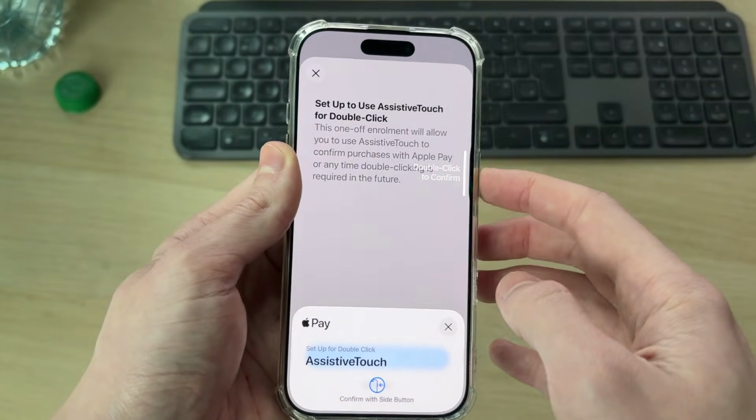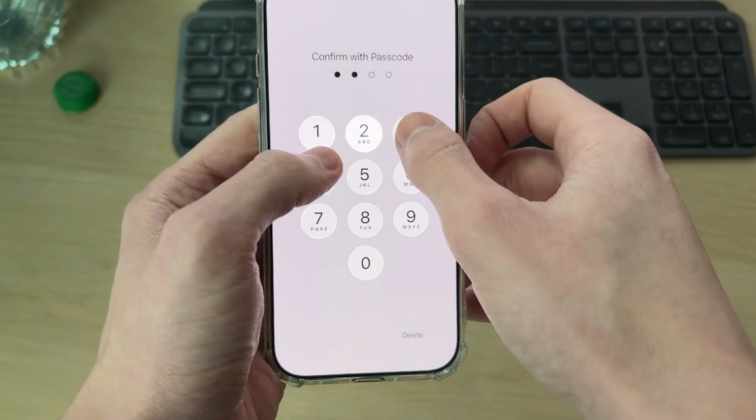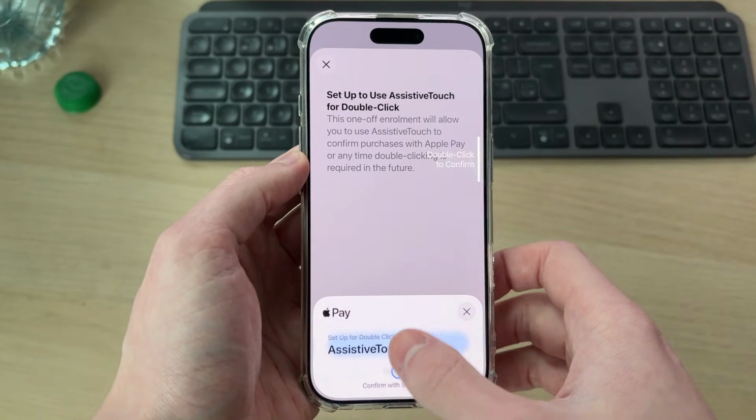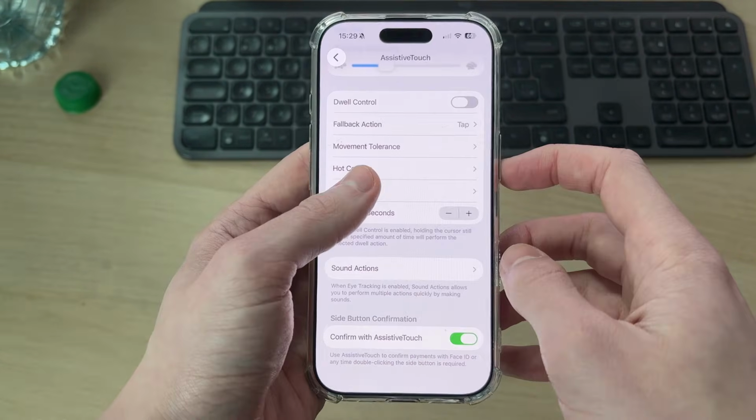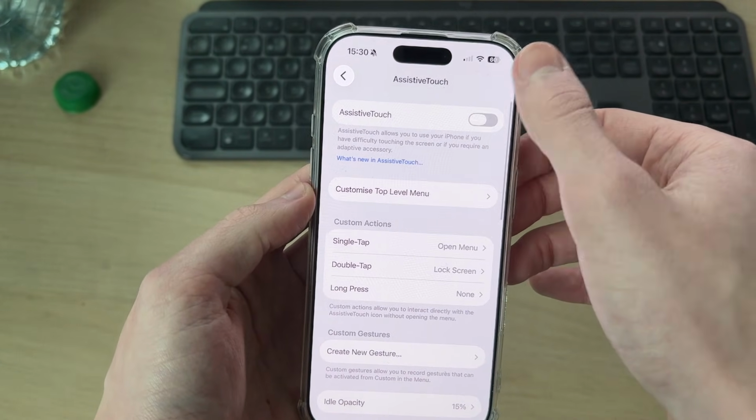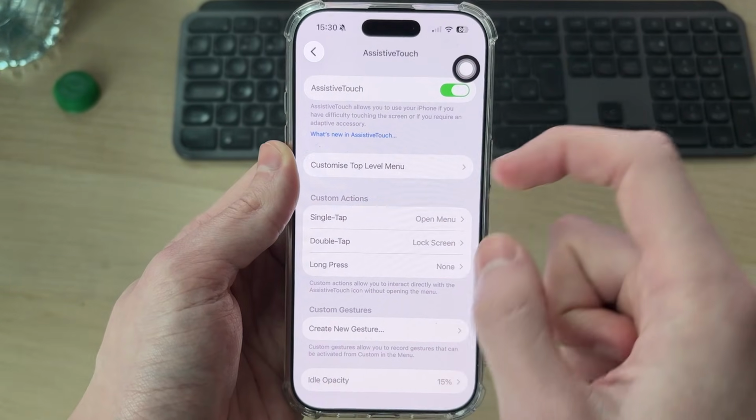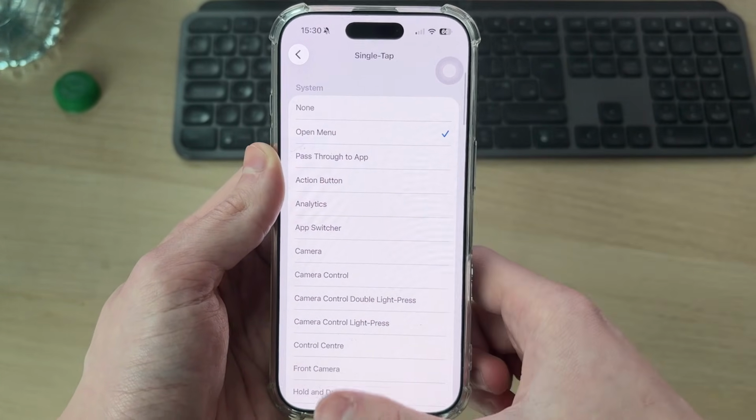So press continue, double click to confirm, enter in your passcode. Then it's been successful. I need to double click again to confirm it. With that switched on, you then switch on assistive touch at the top here as well. In custom actions for single tap, make sure it's set to open menu.